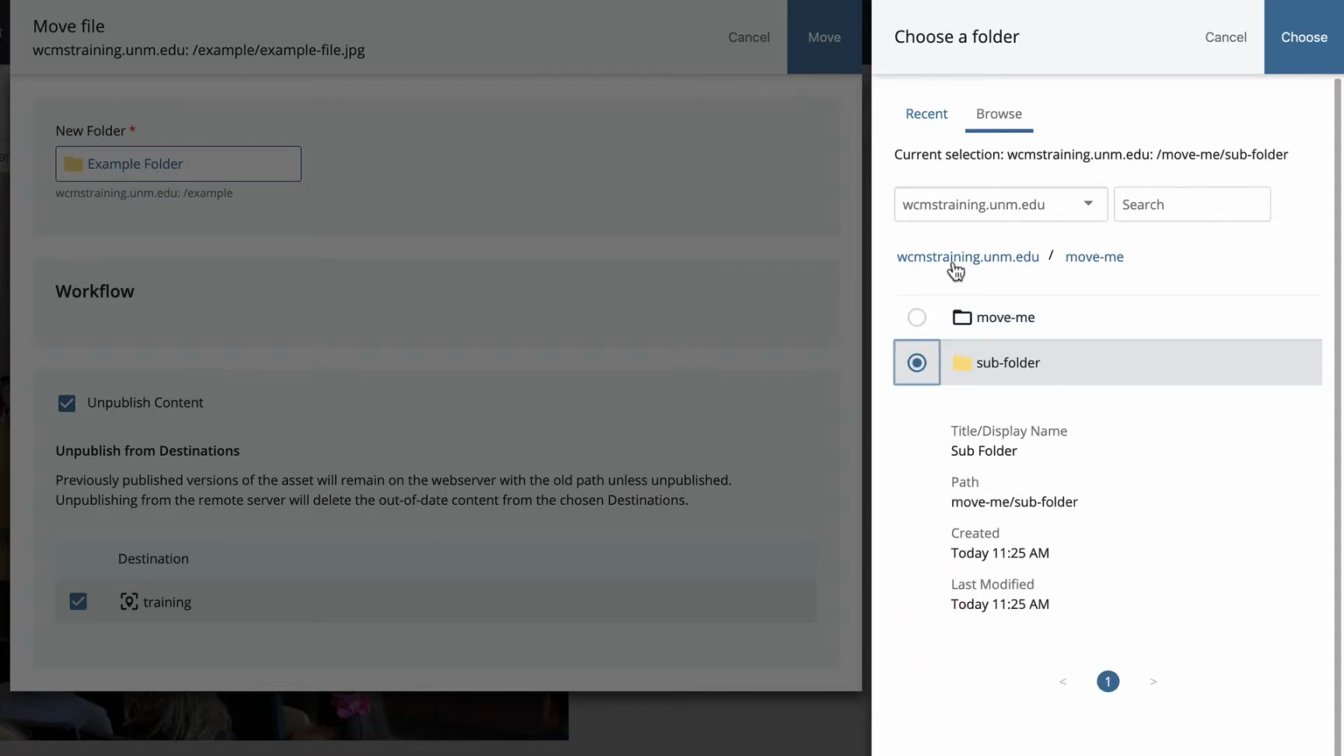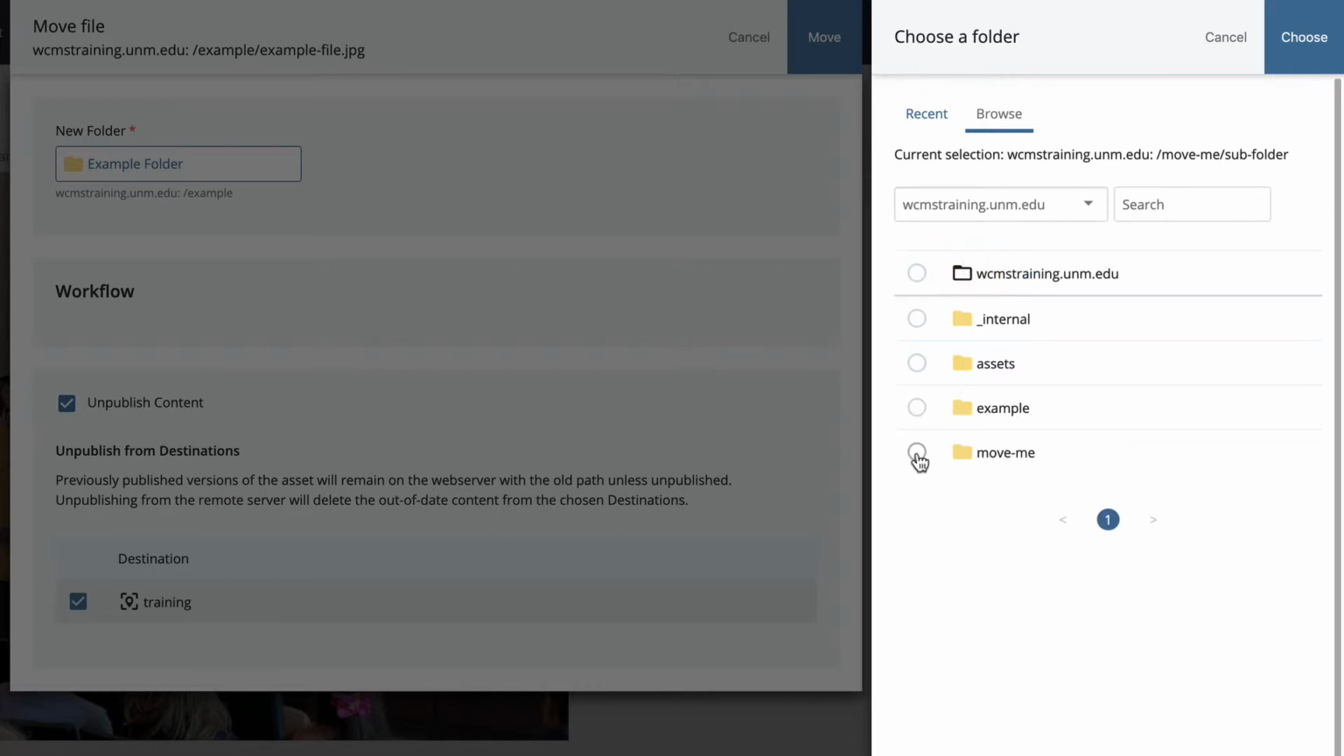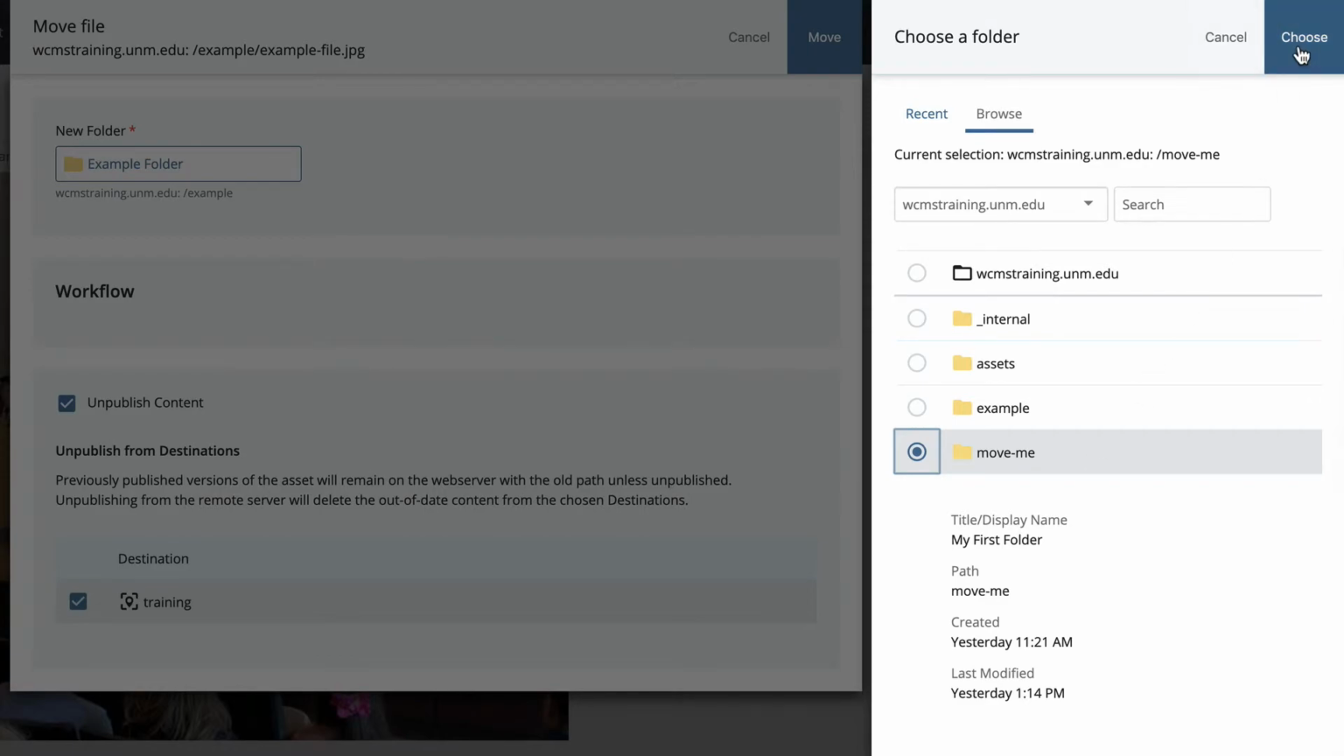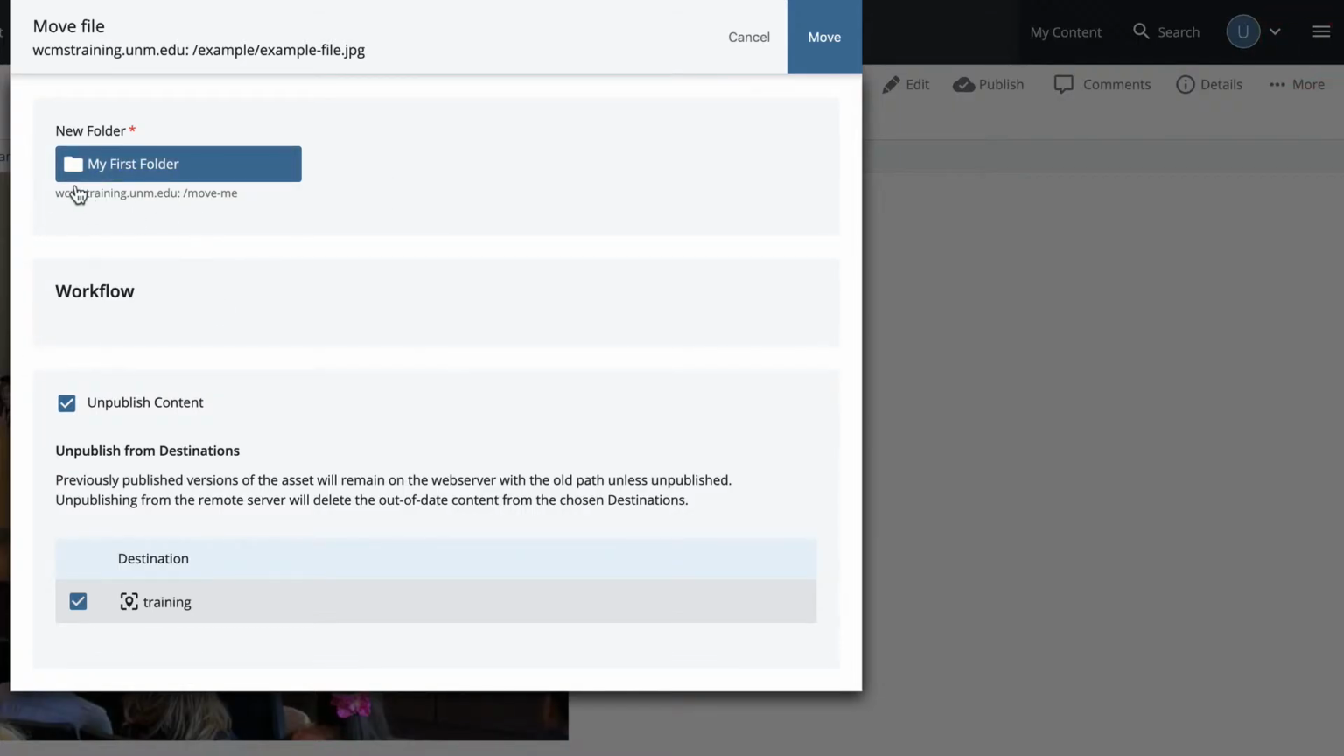So now I have a path of where I'm at in here: wcmstraining.unm.edu/moveme, and I've selected the subfolder within that folder. If I need to jump back up to a different location, I can click on it in the breadcrumbs here. So I'll just click on WCMS Training, and then I'll select the Move Me folder and select Choose. And you can see the display name of the folder is shown here, and the path of the folder is here. I'm on the WCMStraining.unm.edu site and the Move Me folder. That's going to be the new location for this asset.